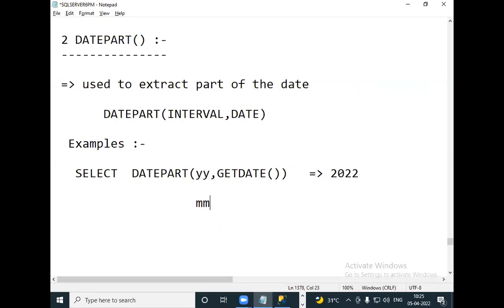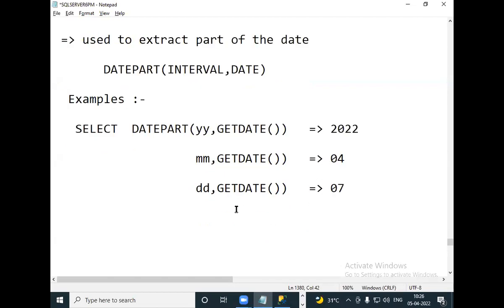Suppose, for example, here I'll say MM, same DATEPART. I'm not writing it out fully, I'm just writing MM. So in place of YY, if you write MM comma GETDATE, what does this return? The month part. What is the month part? 04. Suppose I write DD comma GETDATE, then the day part. What is the day part? 07. And the year is 2022, 4 digits.